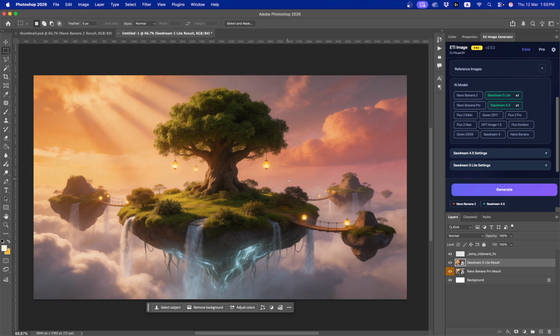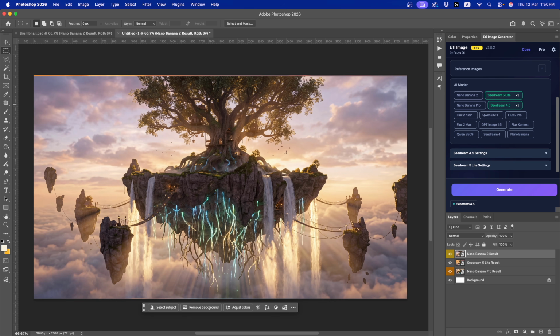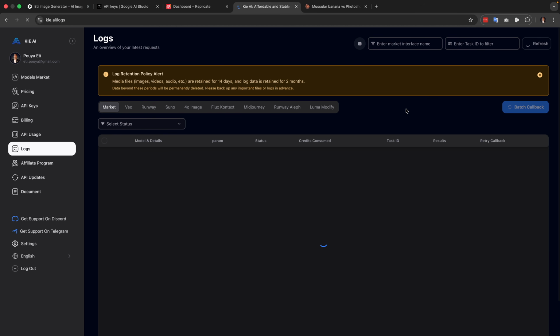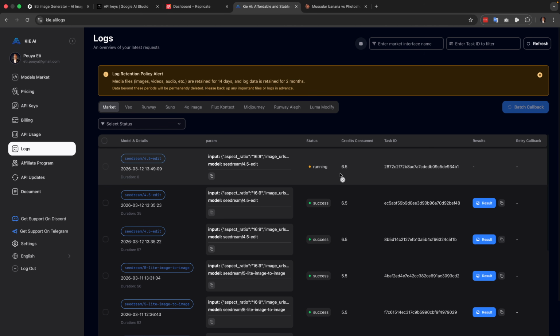But one thing you should notice while these are generating: if I move to another file at the top here, when the result is ready, it will place it in the file which is selected. So if I move to another file, it will place it there. Okay. So the Nano Banana 2 result is also ready. The Seedream 4.5 is still processing. Yeah, it is still running.